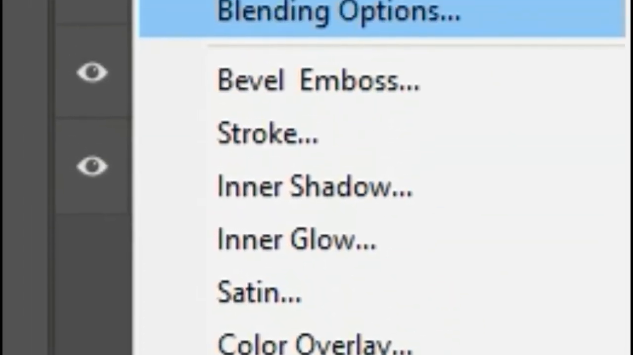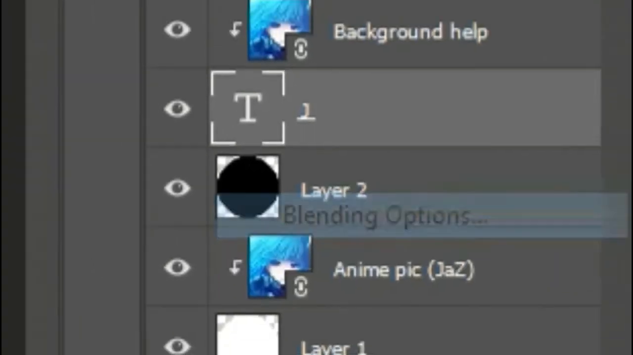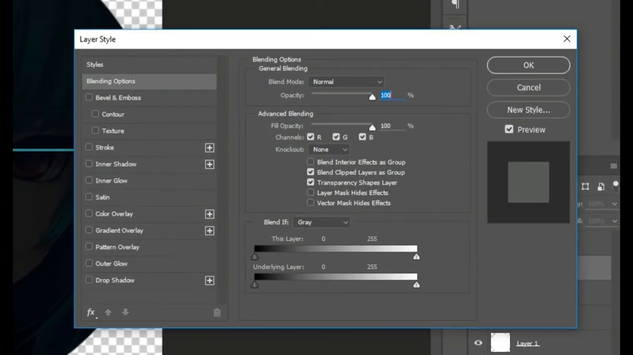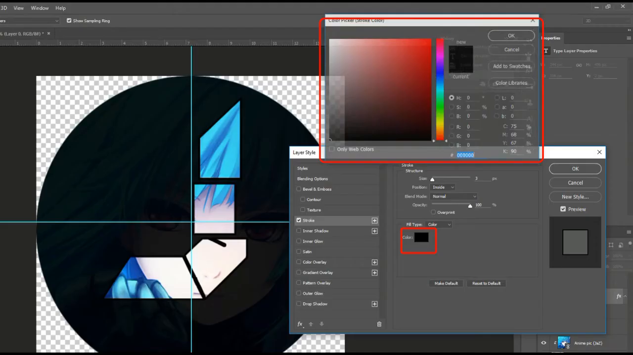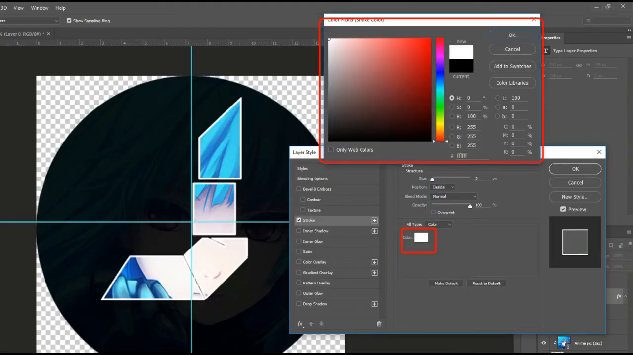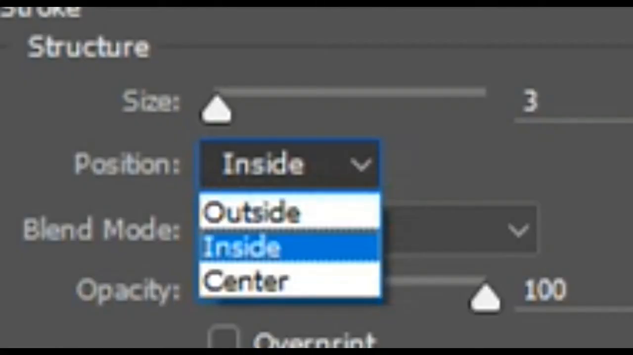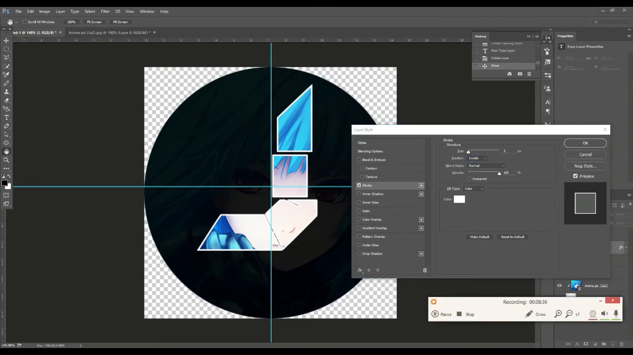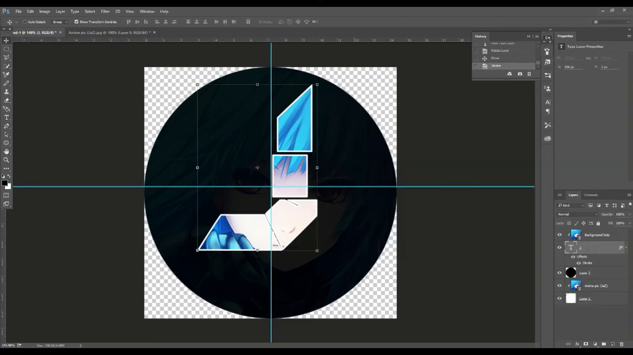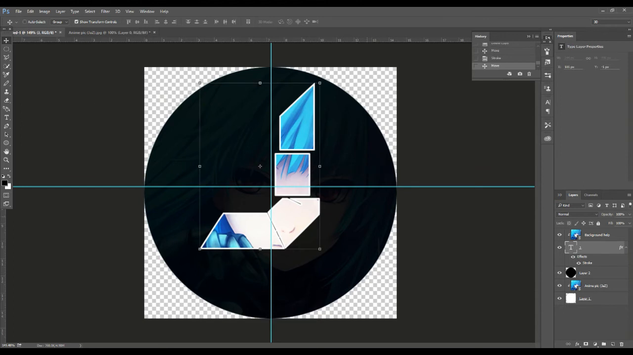Now press FX. On the top you'll have blending options. Click it. This is the most handy tool to have in Photoshop when you make a skin. First, you have your stroke. So what you want to do is make it 3 px, color white. Now make sure it's on inside, because otherwise it will not look as good as it looks right now. Now press OK, and then you have a simple little trick to do a skin.